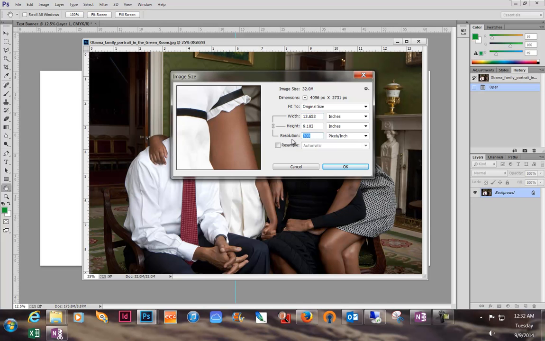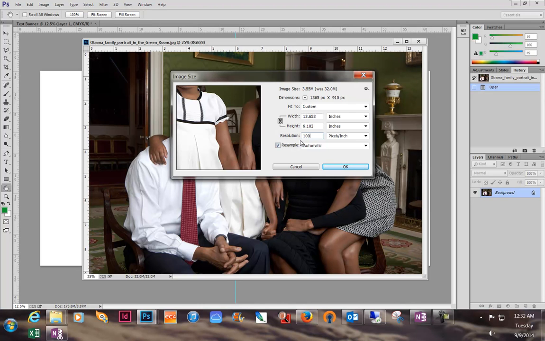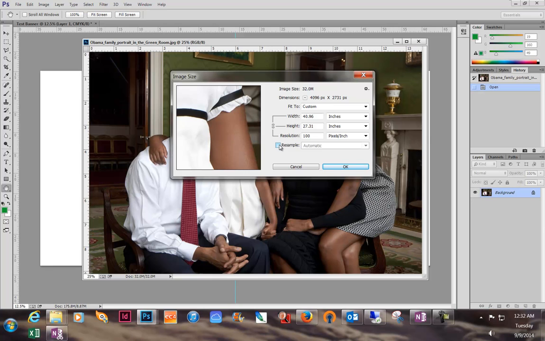If we change this, sometimes it'll be set to resample. So if I change this 32 meg file with 4,000 pixels wide and I change this to 100 with resample checked, I'm going to really destroy this image's quality. I'm only going to have 1,300 pixels in it. I don't want to do that. You don't want to resample these things. So without it being resampled, I preserve my file.